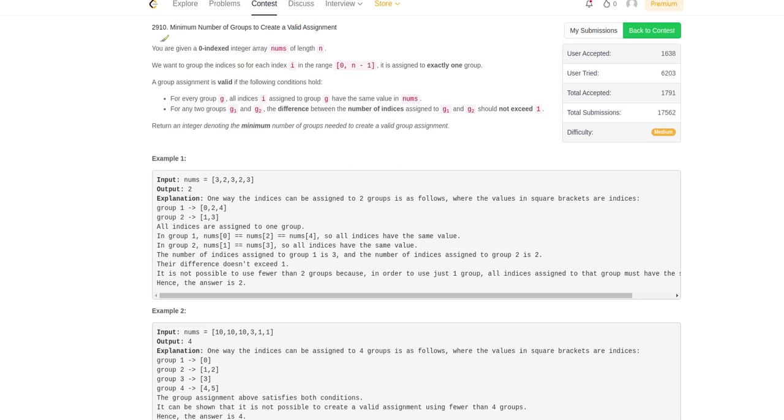Hi, this is LeetCode question, minimum number of groups to create a valid assignment. This is the third question of weekly contest number 368.